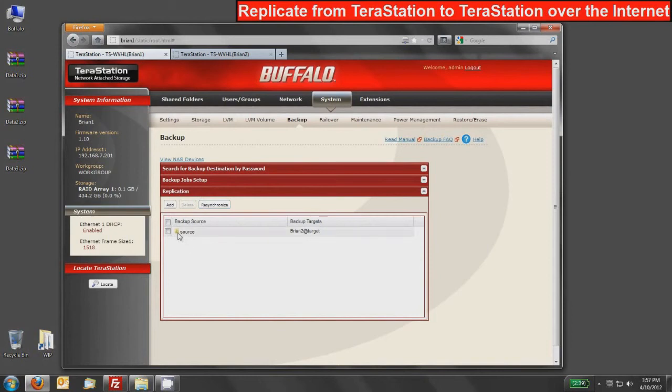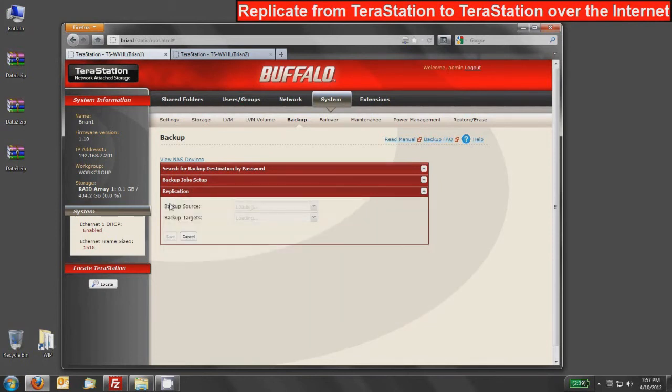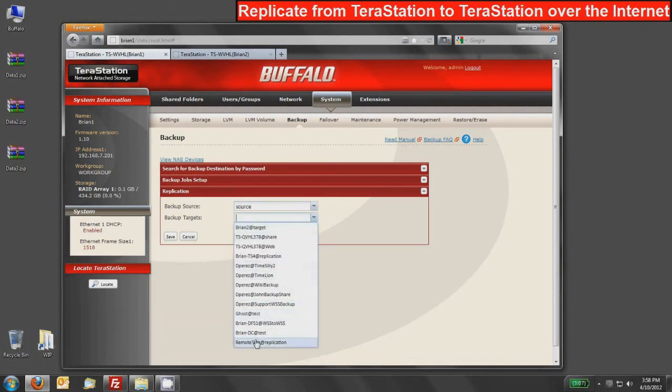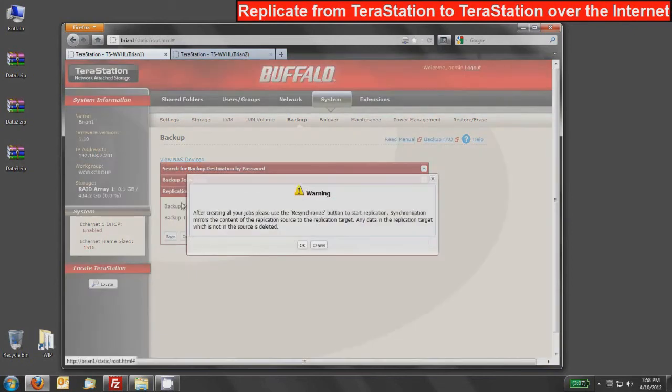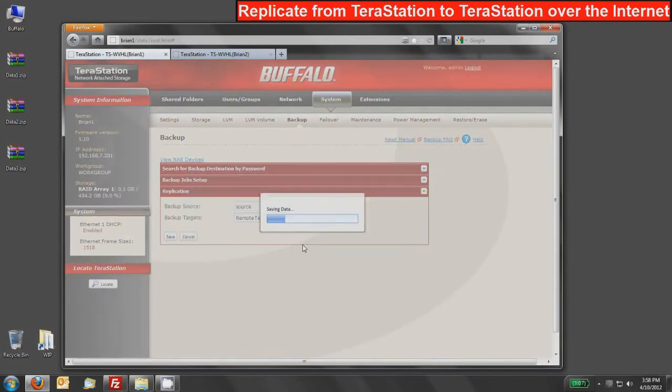So you can see my existing job from source to Brian2 at target. Now we're going to repeat the process, and this time Remote Tera will be available as a replication target. So we'll press the add button and wait for the scan to complete. This will also scan that one IP address that we typed in manually. Now that my replication scan is done, I can select from my source, the source shared folder, and select my target to be the Remote Tera replication folder. And I'll press the save button, and we'll go through the same exact process as before.